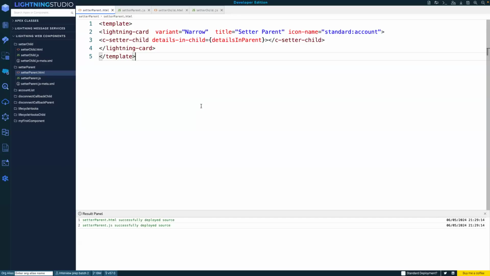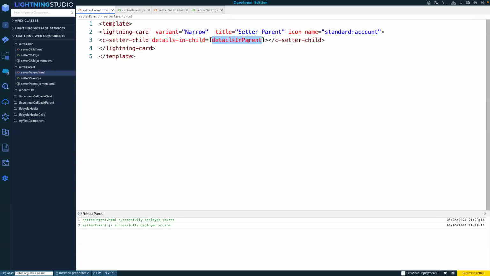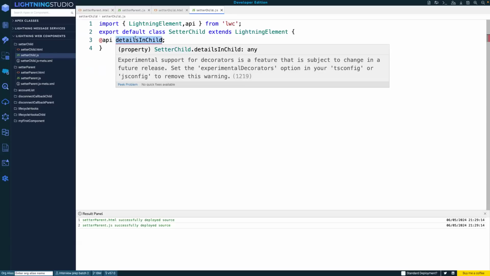Okay, no problem. This is something we did in the last session. We have a parent component and we have embedded a child component in it, and then we are passing an object from our parent component to the child component, and the child component has a property details. This is what we did in my last session, parent to child communication.